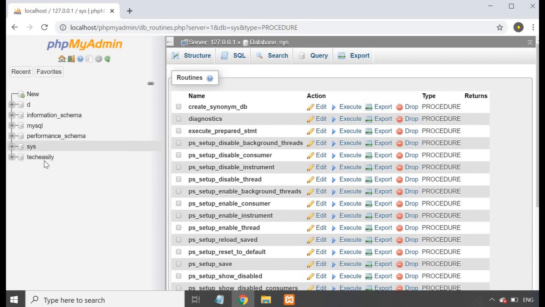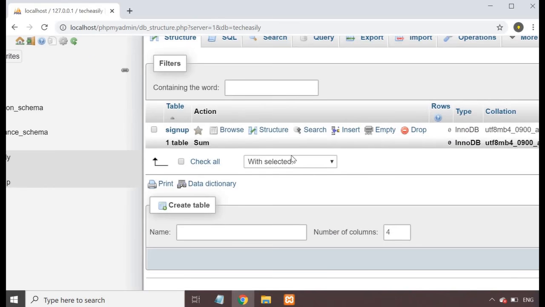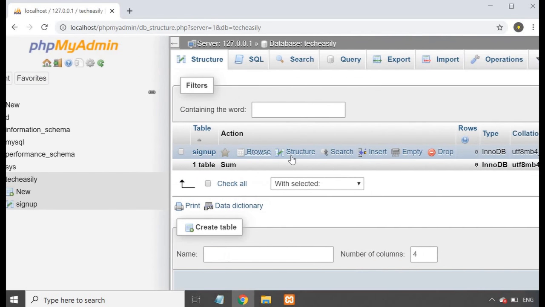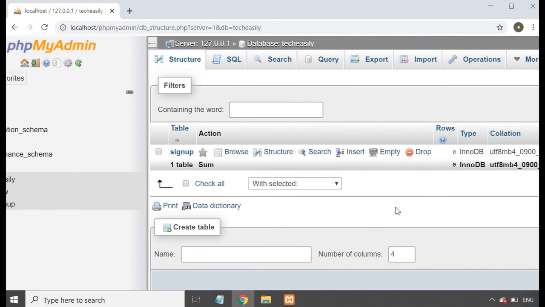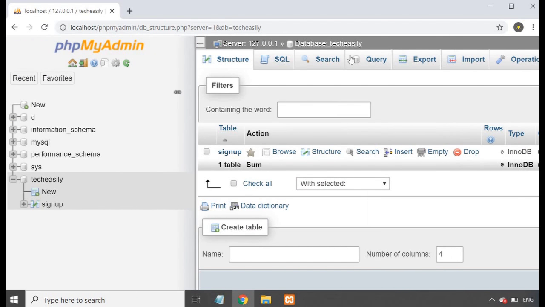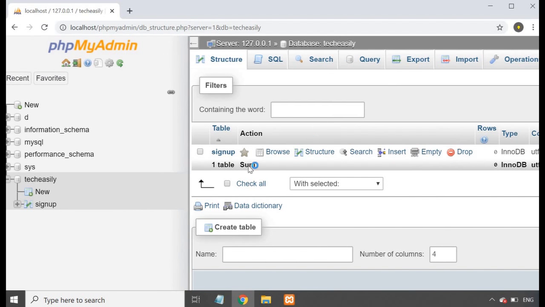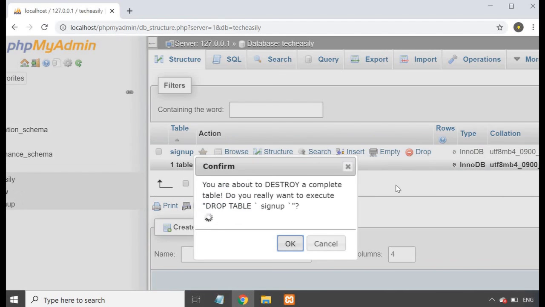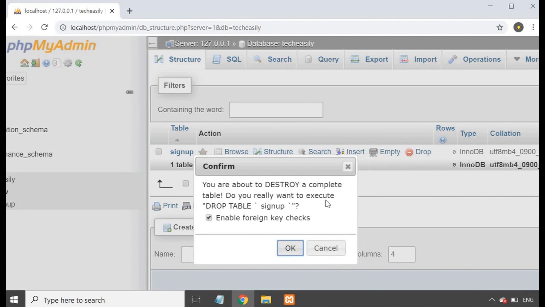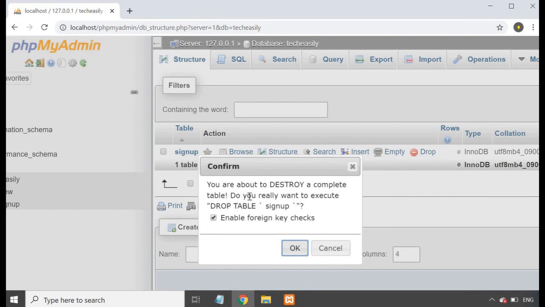for your database. Now here's one I created earlier just for the purposes of showing you guys how we can go on and delete a table or also your whole database. So here's one that I created known as Tech Easily, and we're going to go and create that in a little bit. But if I want to drop my sign up table, which you can see is inside my Tech Easily database, all I have to do is click on the drop button here. Basically means delete, and it's going to ask you to confirm it. So you're about to destroy a complete table. Do you really want to execute drop table sign up?